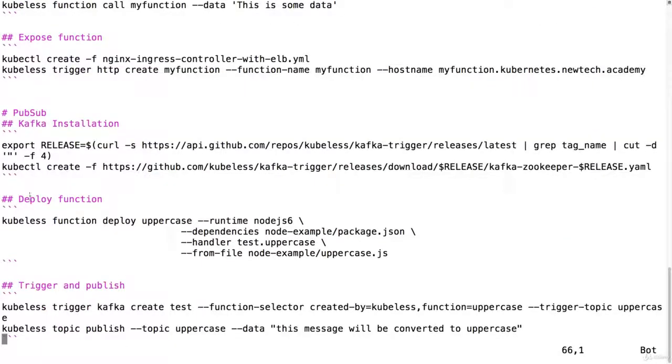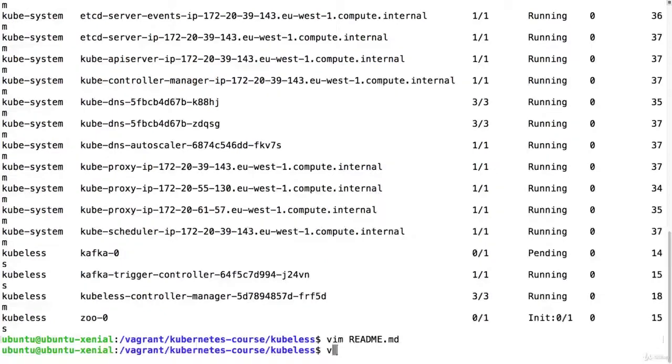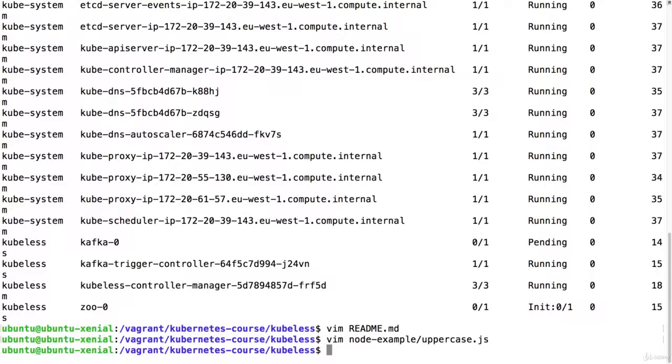Back to the README, we can deploy a function. You can use kubeless function deploy to deploy an uppercase function, which is also based on Node.js 6. I'm just going to copy paste these lines, and I'll then show you the Node example uppercase.js, which is just a simple function that will convert the input to uppercase. So you have the uppercase function, event and context are the arguments. We're going to define string, str. str equals the event data, so the data that is passed in this event, and we're going to uppercase it. We're going to log it, and then we're going to return it. So let's deploy this function.